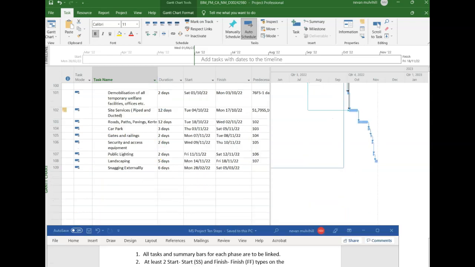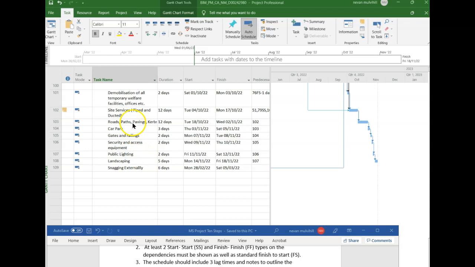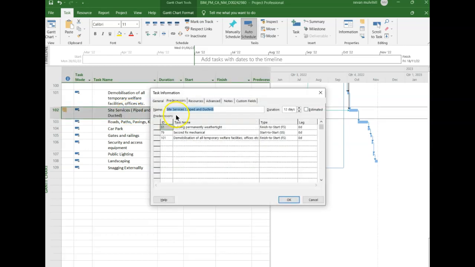That's the first section. So tip 2 then: at least 2 start to start and finish to finish types of dependencies must be shown, as well as the standard finish to start. So when I click into these items here, roads, paths, pavings, let's say, for example, my site services, if I click in here into site services, I have a number of predetermined outcomes here.